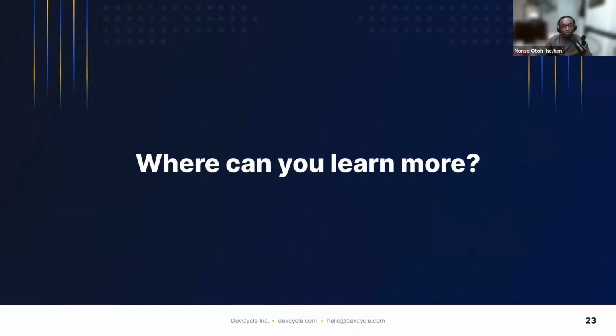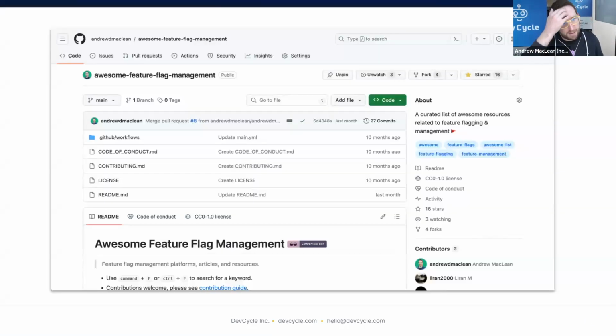Where can you learn more? Perfect. So where can y'all learn more? Well, there's a couple places. And one of them, I've got to say, I've heard about this guy. He's pretty great. He's got fun glasses. His name's Andrew, and he actually maintains a repository called the Awesome Feature Flag Management Repository.